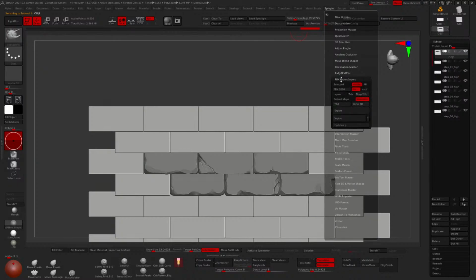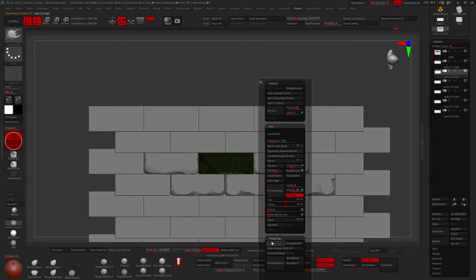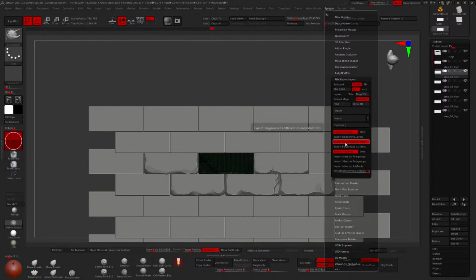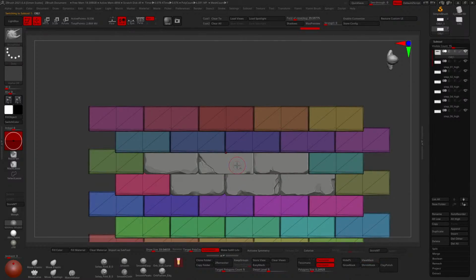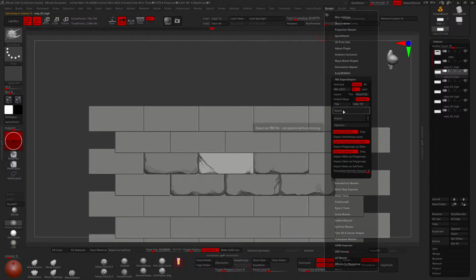So I'll come to my Z plugin menu and then FBX export to visible, and pretty sure I just want to make sure he's got separate poly. Actually, it doesn't matter too much to be honest. Not for this bake. So visible, yep. Should be fine. Cool.